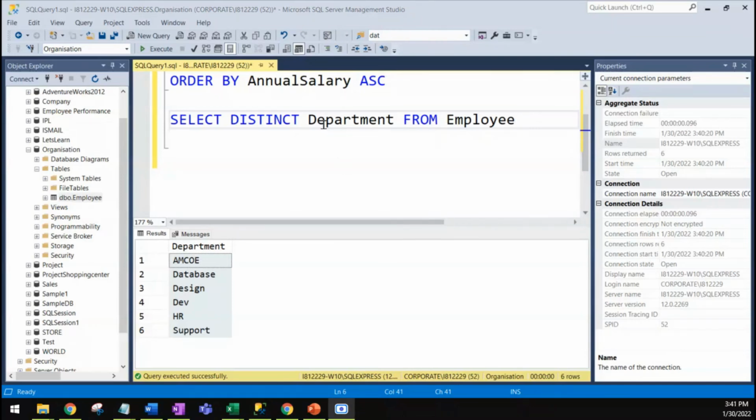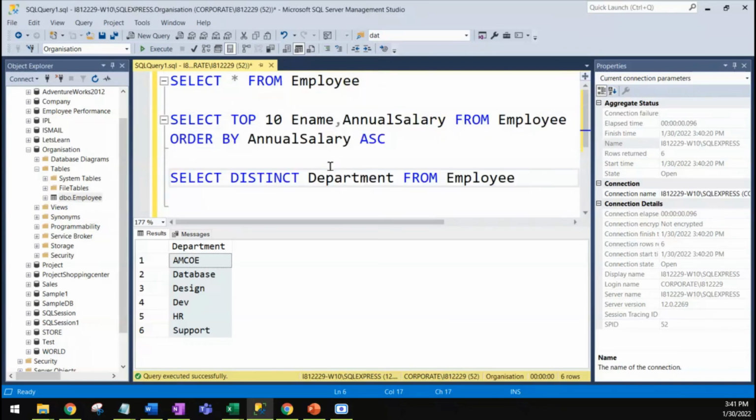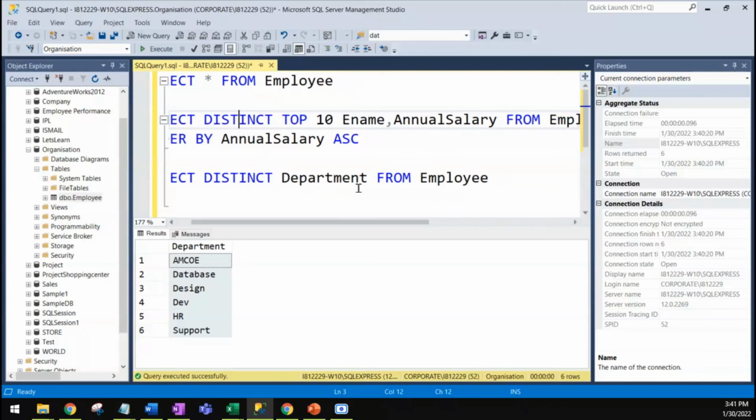You can also combine the top command with the distinct command. Now let's check how we can do that. Now we already have the top command here. If you want to add distinct, you can add that here, and you will see all the duplicate values will be removed, but the only condition is the distinct command will be only applicable for one column, so you have to sacrifice one of these columns.